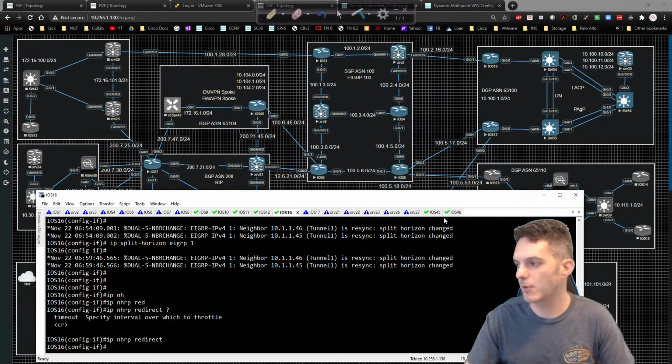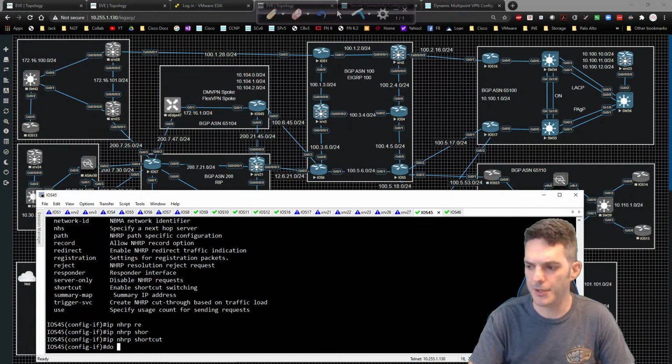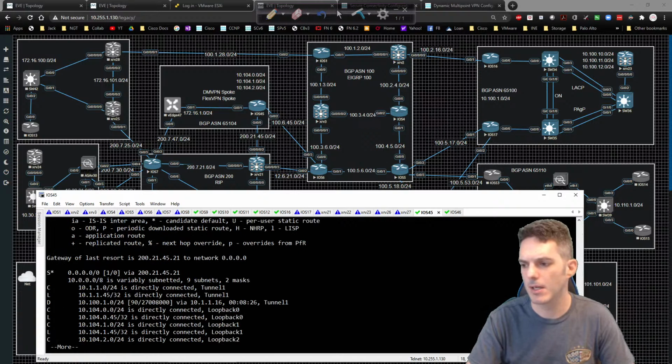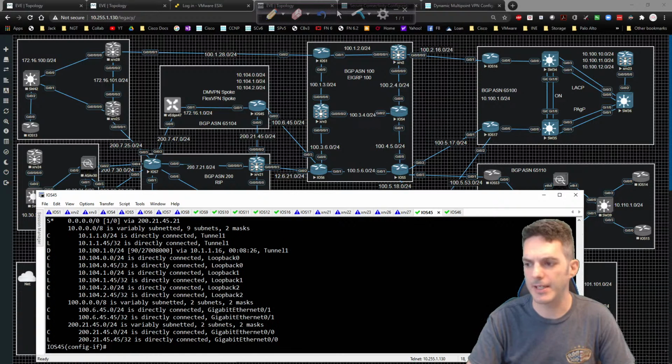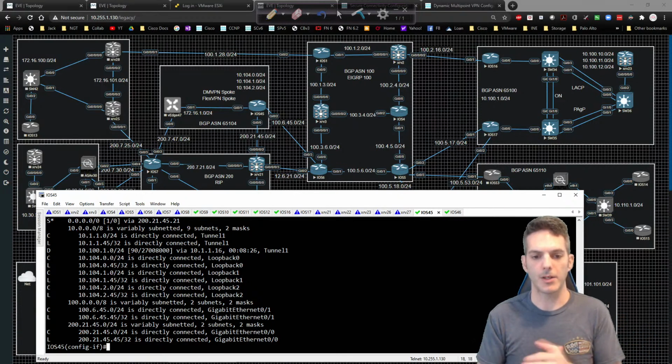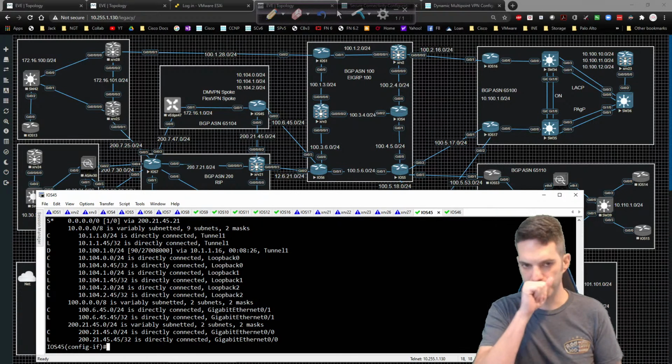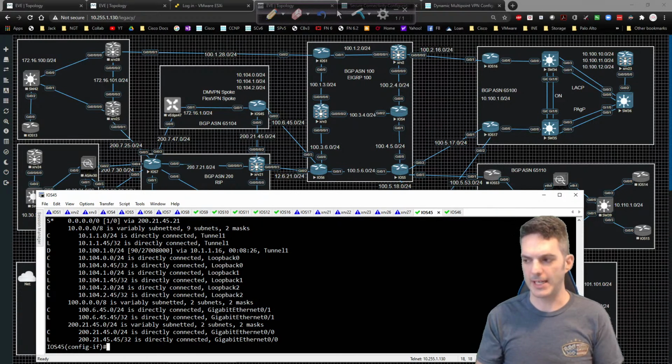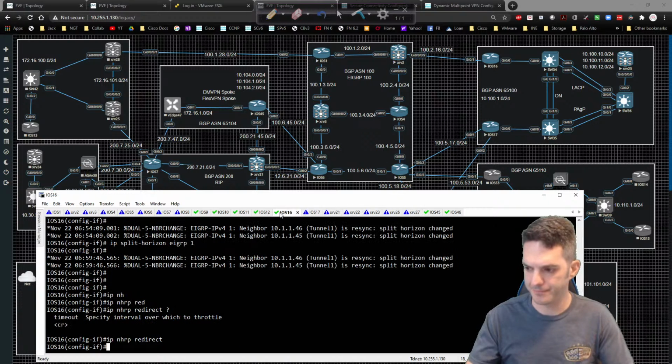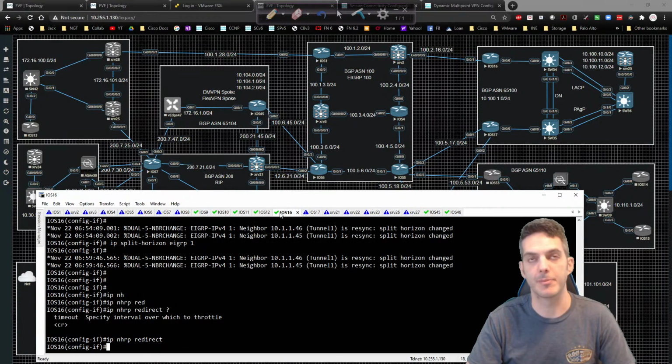So if I go back to 45 and I do show IP route, you'll notice that I don't have any more specific information in here routing wise. And all the times that I've done this deployment, I've always had to make sure on the hub that I've got NHRP split horizon disabled in order for this to work.